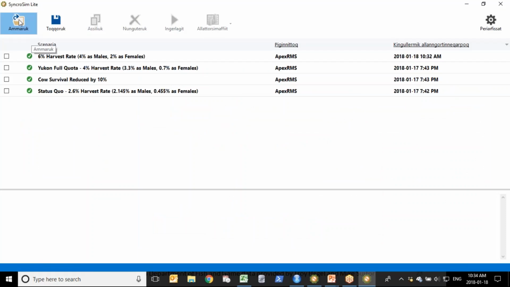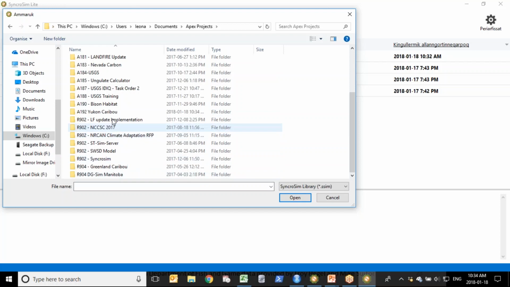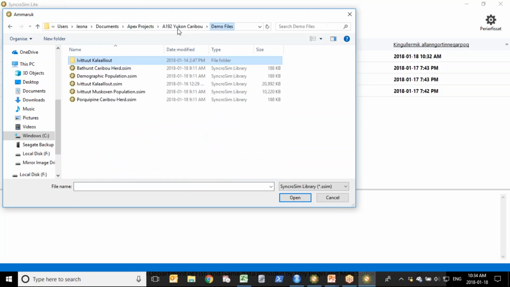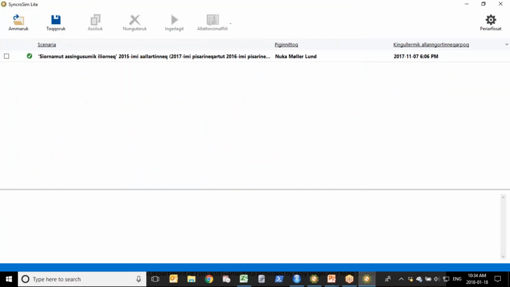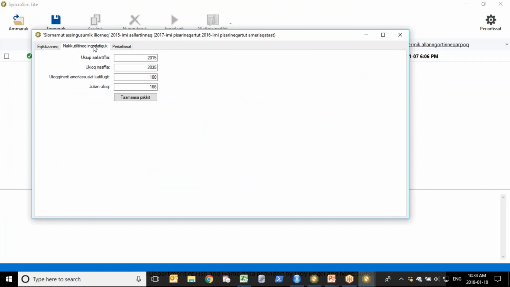And so now we have it in Greenlandic, and I'm going to open up a model that was configured for that population. Here we go. So here's a scenario which was configured with inputs in Greenlandic, and it was built together with stakeholders in a small hunting community in Greenland for this particular muskox herd.